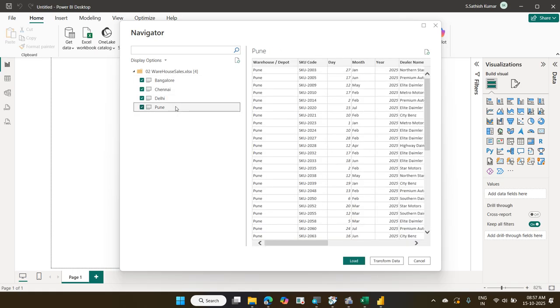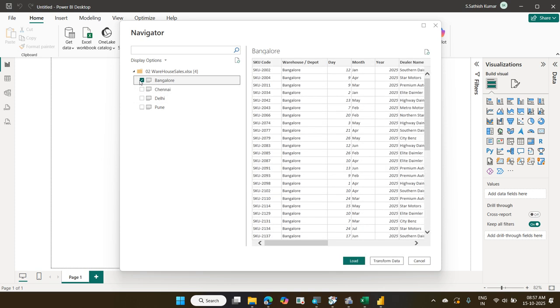As I told, don't go to the left hand side corner here. What will happen if I go to the left hand side corner of the checkbox and I click here and I hold the shift key and I click on Pune, you can see unfortunately one sheet is getting unselected. Sometimes you may miss out the sheet here.